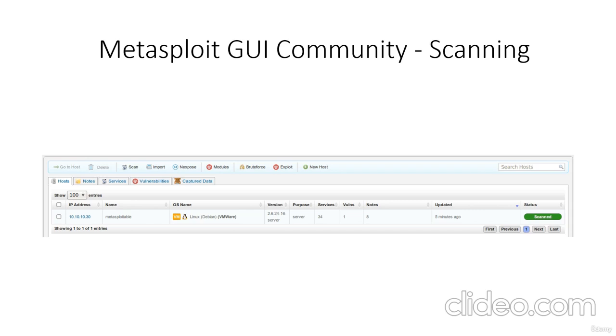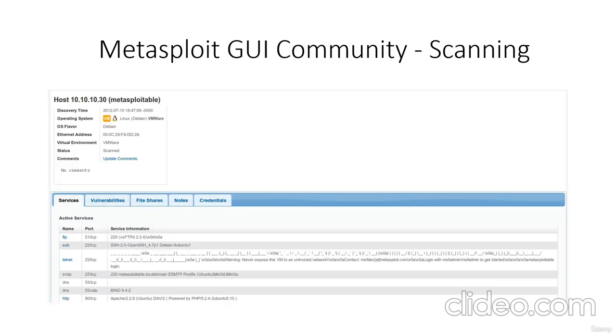Clicking the host or IP address displays additional information such as host details, the list of open ports, service information, and so forth. Notice that you have additional tabs such as Vulnerability, File Share, Notes, and Credential in here. Clicking on each tab provides additional information that may be useful during a penetration test.